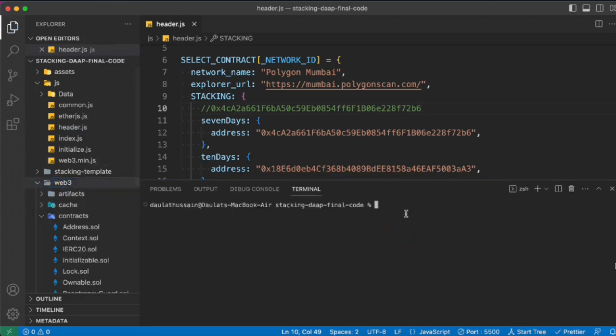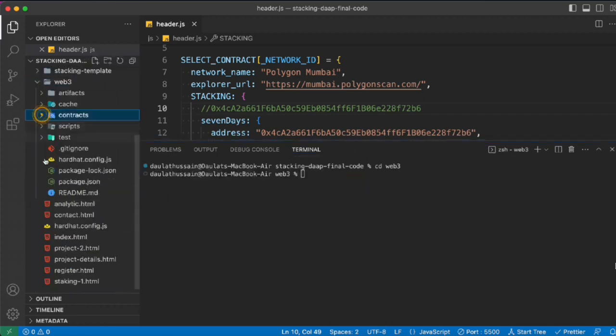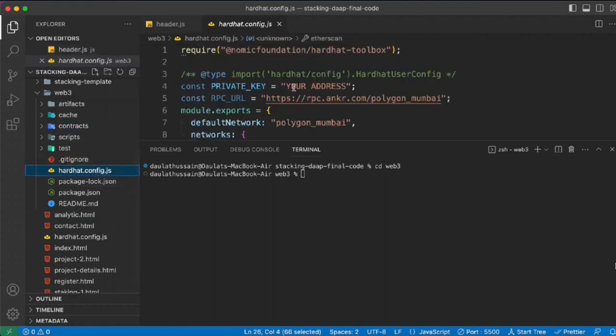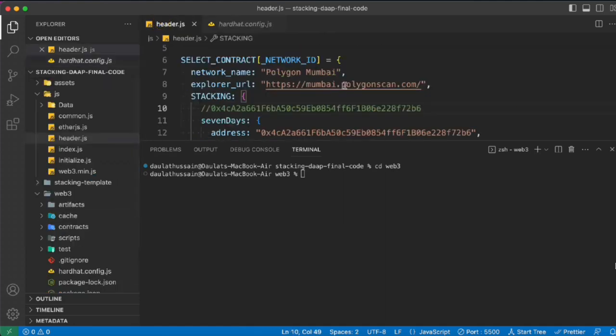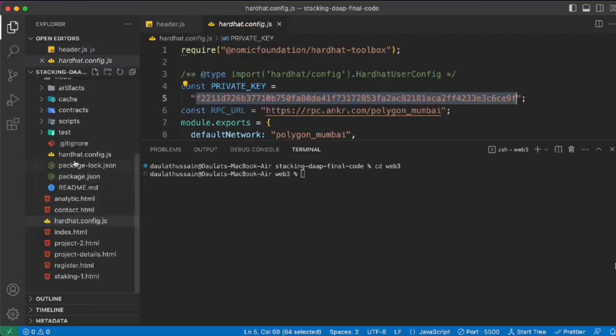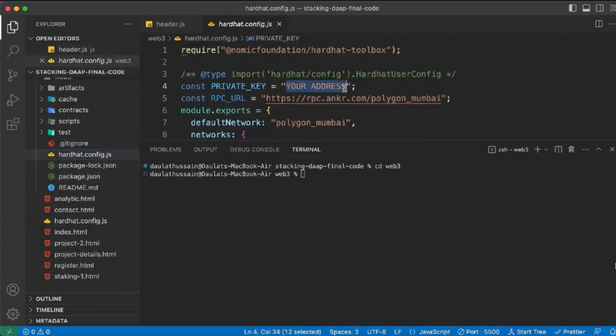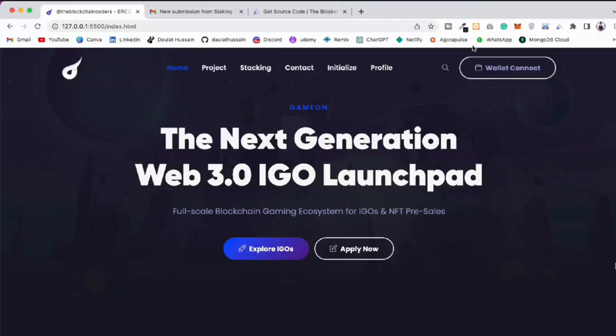So come back in Web3, and the first thing we have to install is Hardhat. So we'll go back to the Web3 folder, and now we have to install the packages which we have here. So come back to the package.json file. Here we have this hardhat, and here you have to paste the private key before you deploy. So I will simply copy the private key and paste it here. This is the private key of my wallet, and getting the private key is very easy.